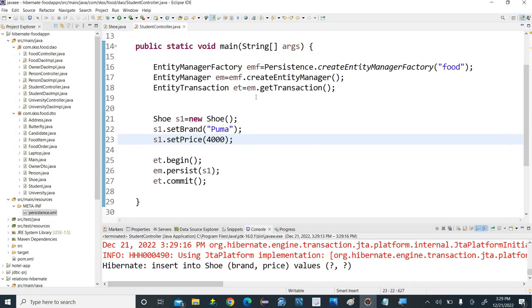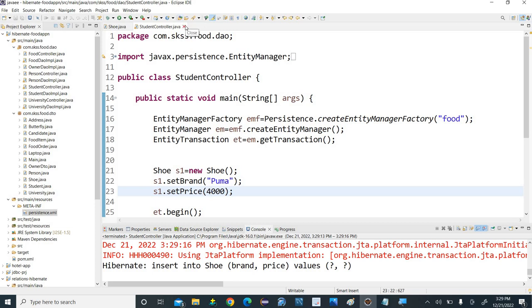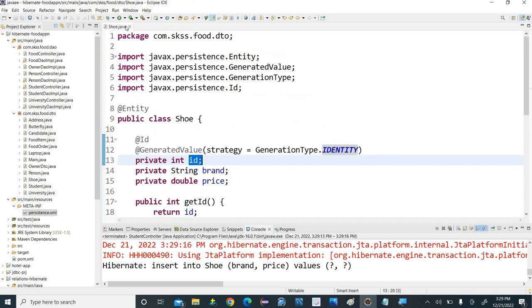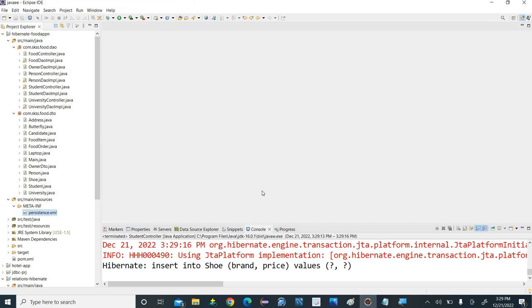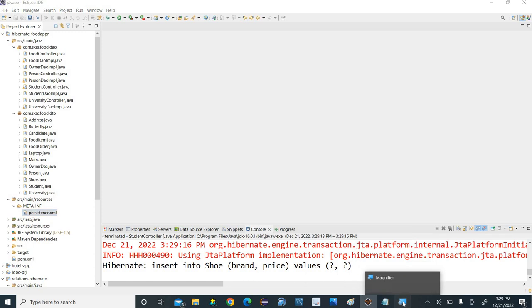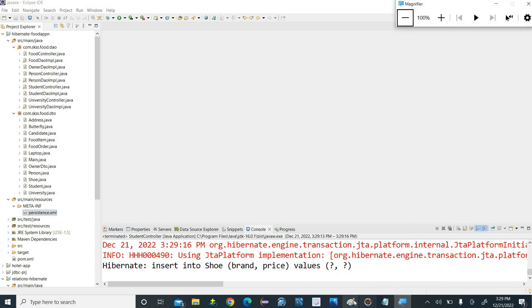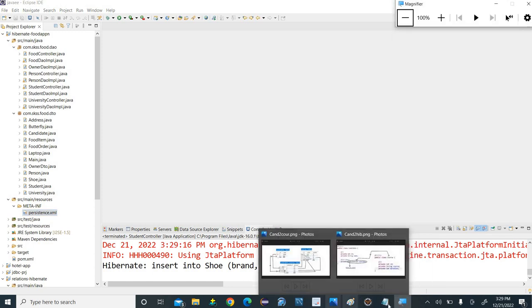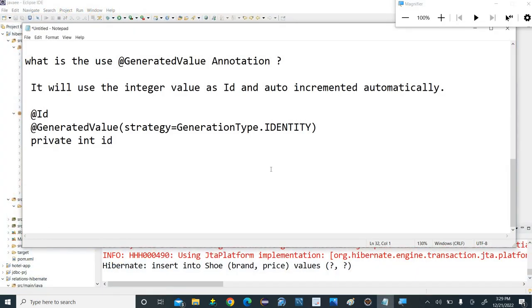And we have one more feature in the Hibernate framework. What is that one more feature? Now we'll see that. Carefully observe. There is one more annotation that we are going to learn now.